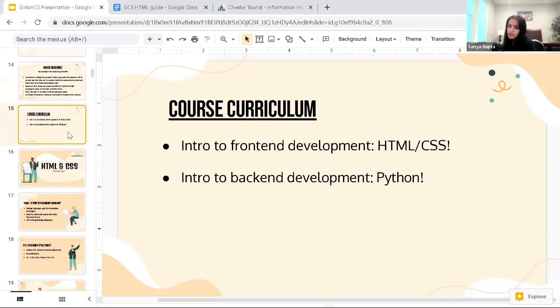So we will be starting off with front-end development, so HTML and CSS, and then we will be doing back-end development with Python. Okay, I guess I forgot to ask, but does anyone have any questions? The more important stuff starts now, but I just want to make sure I'm not missing anything. Okay, let's jump into HTML and CSS.